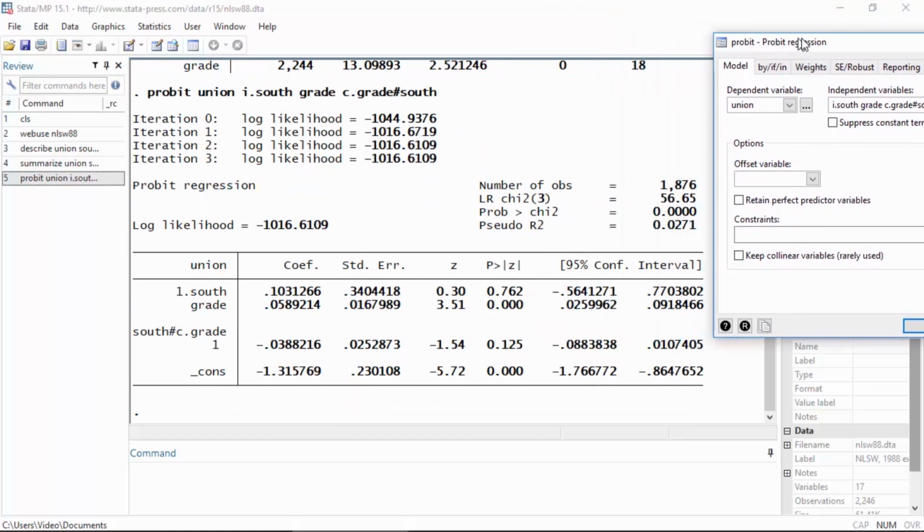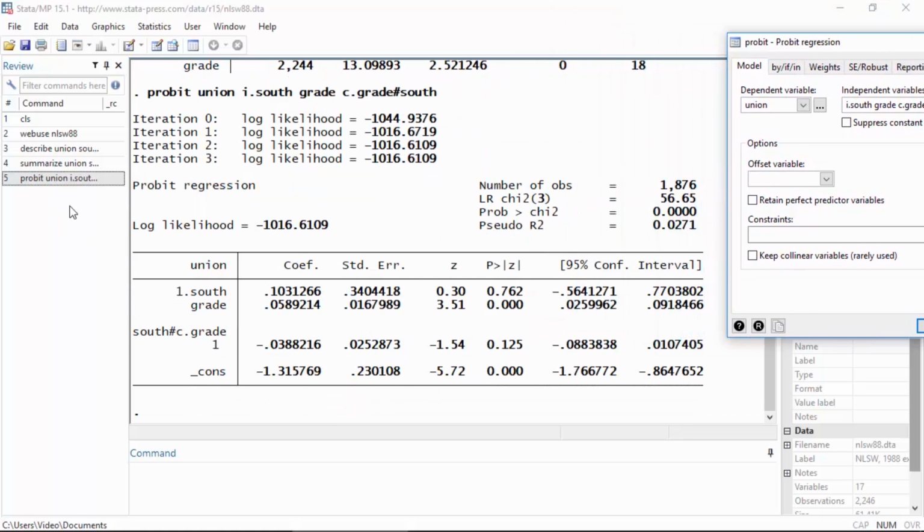Okay, so I'm going to move my dialog box over so I can take a look at my output. The dialog box issued the command probit. Probit is followed by the dependent variable union, and then I have my covariates. First up is my categorical covariate south. And notice that there is an i. in front of south, and that tells Stata that south is an indicator variable, or a categorical variable. And then grade is next, and grade does not have an i., so Stata knows that it's continuous.